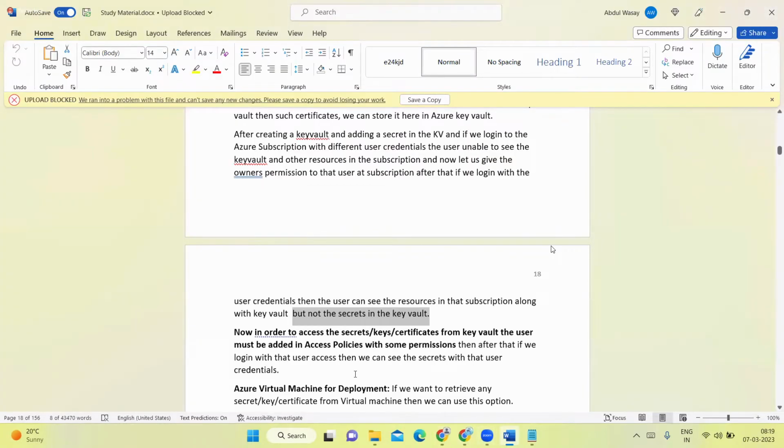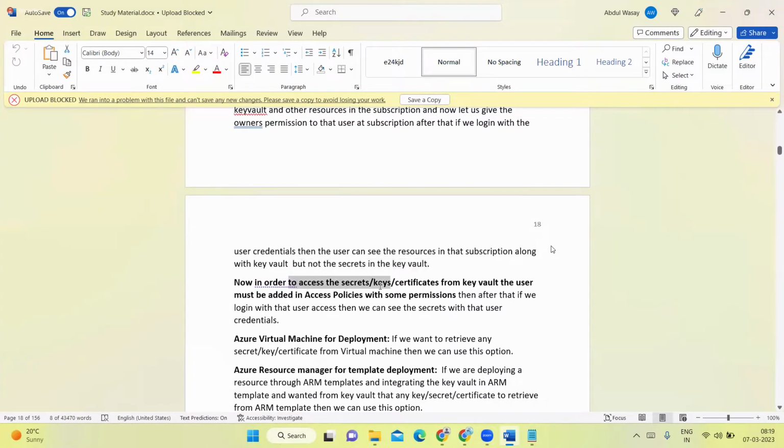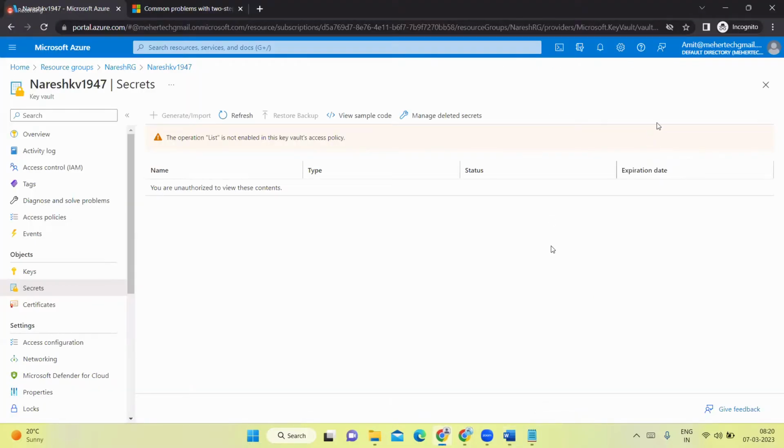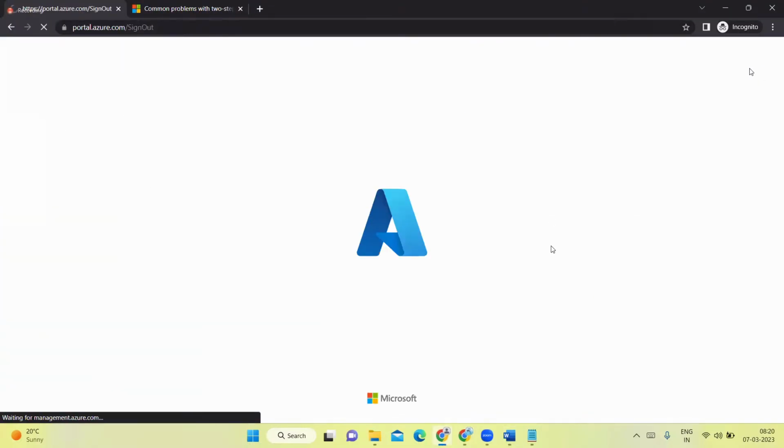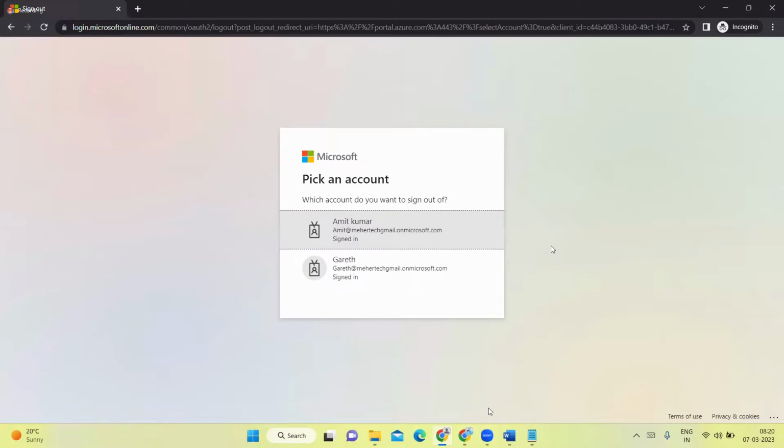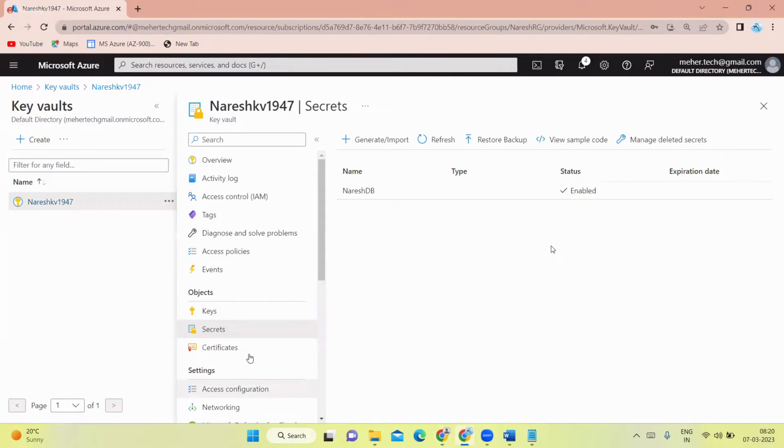Under security, in order to access the secrets, keys, and certificates from a key vault, the user must be added in access policies with some permissions. Then after that, if we log in with that user, we can see the secrets with those user credentials. So what I'll do now is provide the access to the user. I'll sign out from the user, come here, and go to access policies.